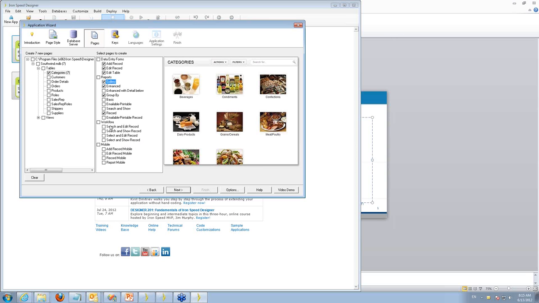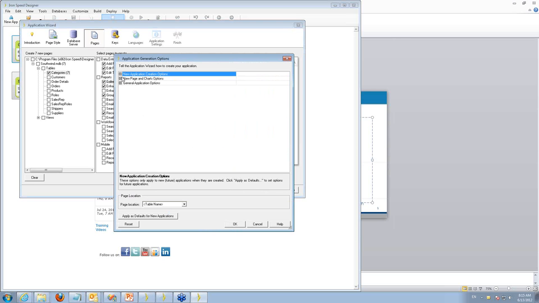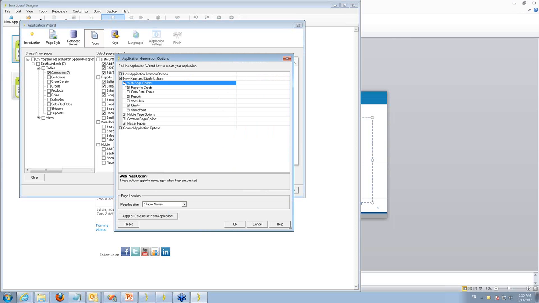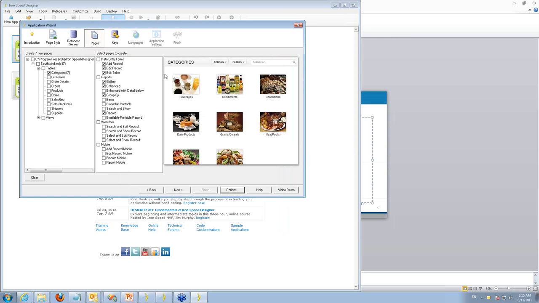If you do not like the default pages created for you, you can easily change those in the application generation options. And this one I'm actually pointing out real quickly, pages to create for both web pages and mobile pages. It's in there. And again, we'll come in here later on. But what I want to do now is get this application building.